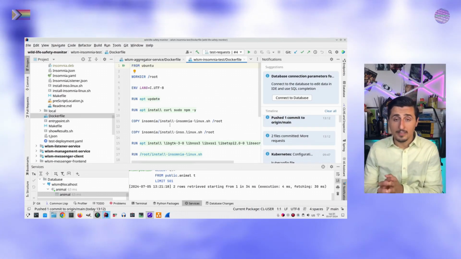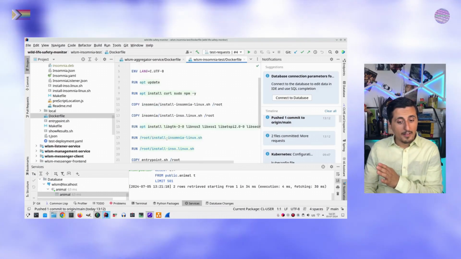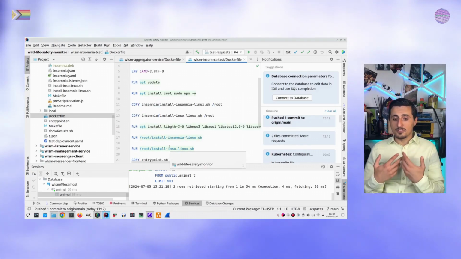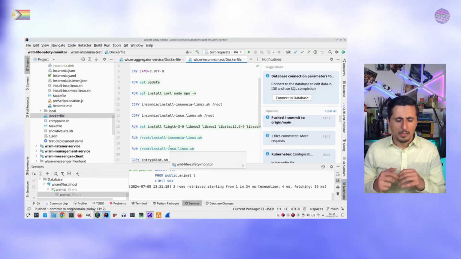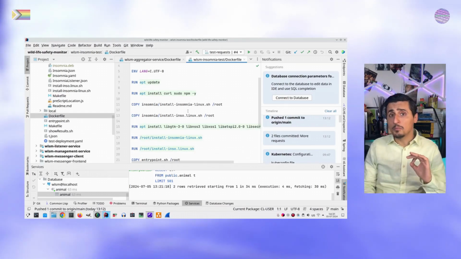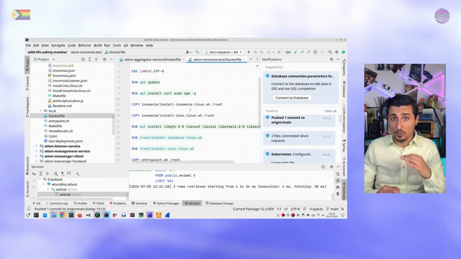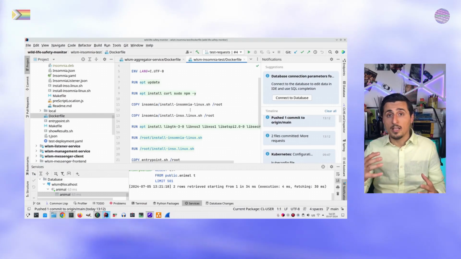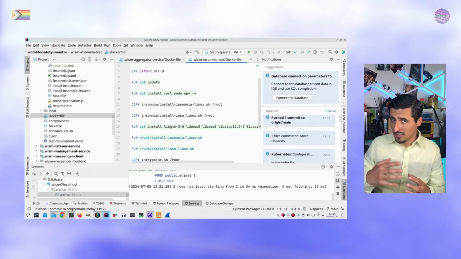The first one is curl, then we install also sudo. And with this, we are allowed to install a couple of things that are very important. But let's go one by one. The next two commands inside our Docker file are copy. So we are going to copy the Insomnia installation script and the Inso installation script.